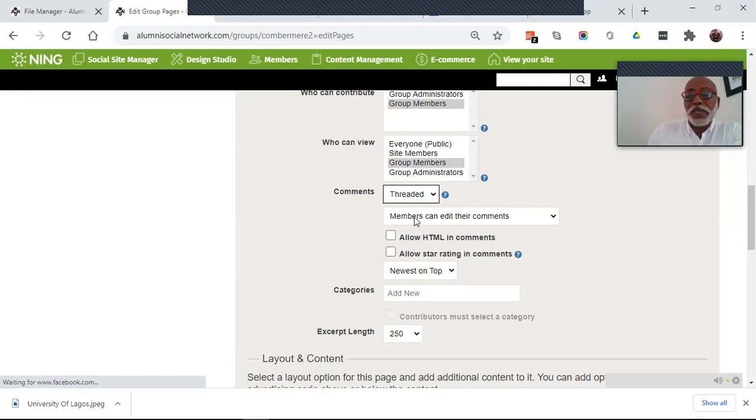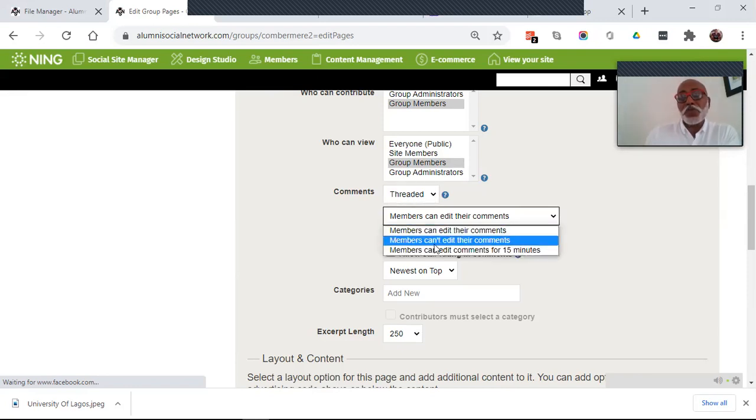Now, at the bottom, it says members can edit comments. We want that to be allowed, as opposed to they cannot edit. We want them to be able to make a comment and edit it. So we have to select can edit.